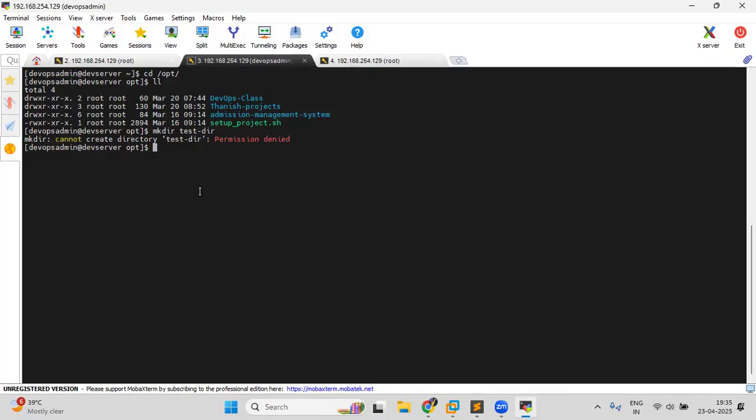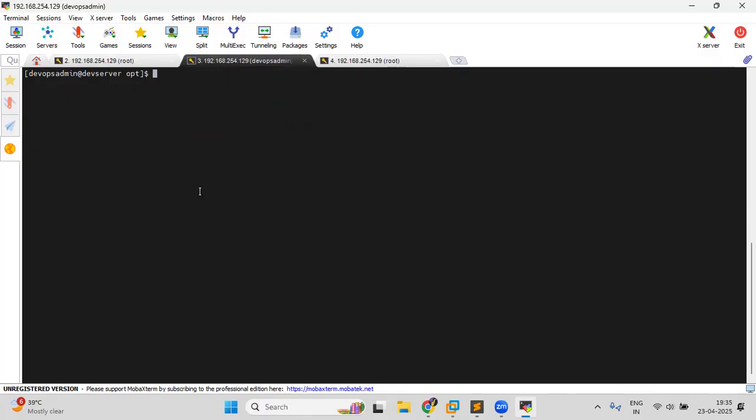So now let me show you how we can assign. Here, cat /etc/passwd and grep 1004. Yes, this is the user. Now we are giving the permissions to access.